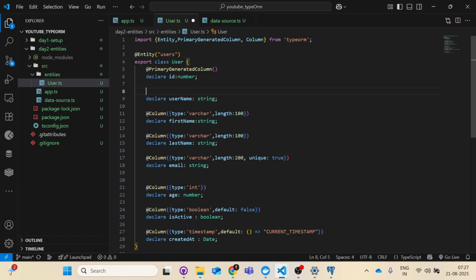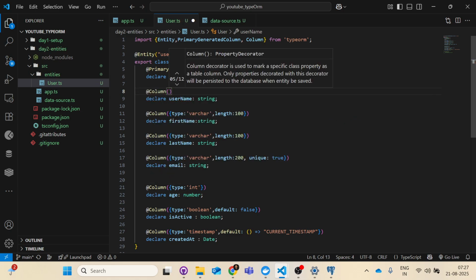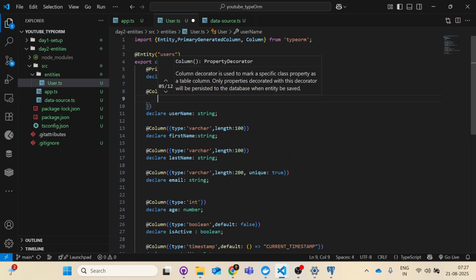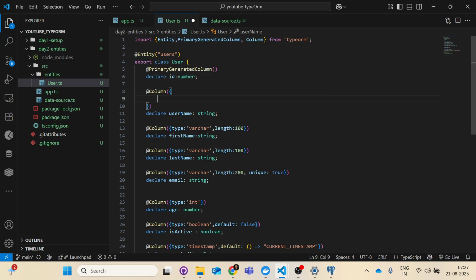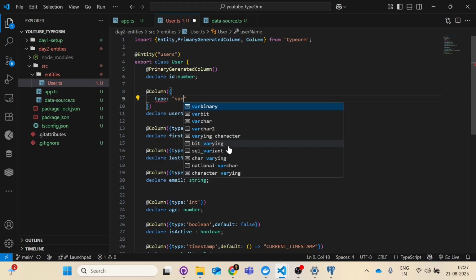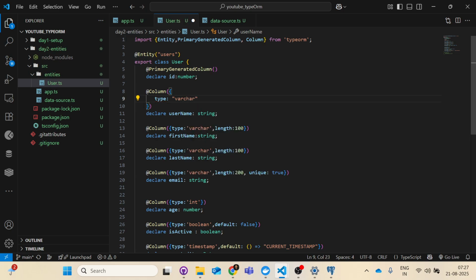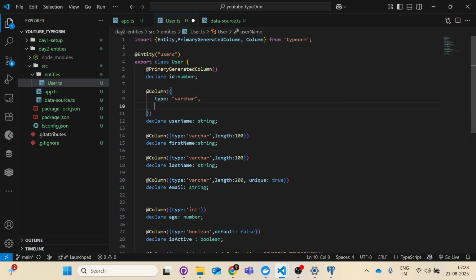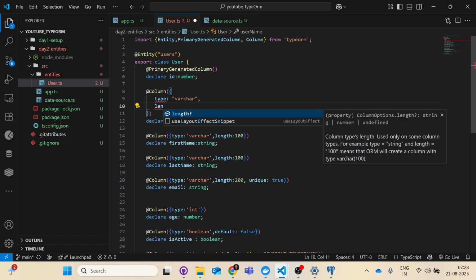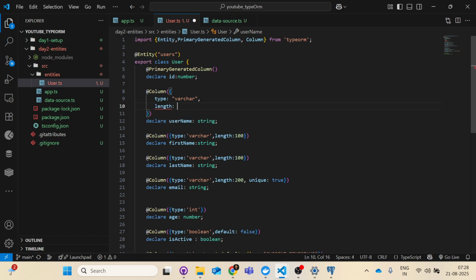Let's take here Column, and inside this Column we'll pass an object. As we have already seen what type is, we can define all the types. You can see it is auto-suggesting the types, right? Varchar, varbyte, varchar2. Let's take varchar, and you can see it is auto-suggesting the length. Let's take 100.